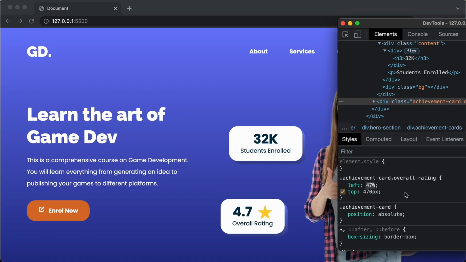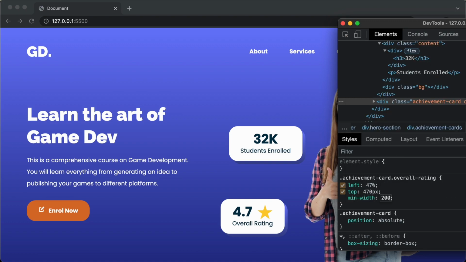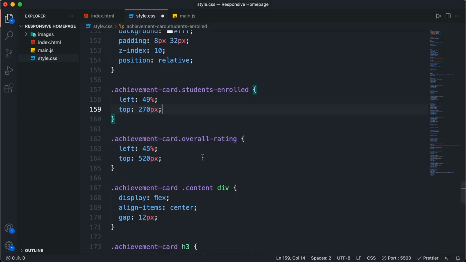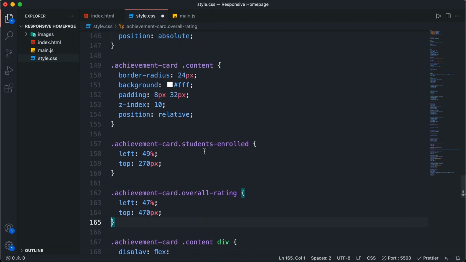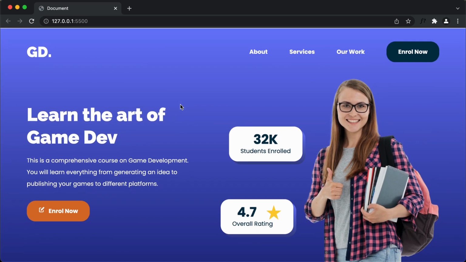We'll also add some minimum width for these achievement cards. So I'll just type min width, and let's start with 200 pixels. Right, that looks alright. So let's add these 3 lines of code, and let's paste it over here in the second one. And I'll just remove this line of code and paste it over here in the achievement card. And that looks alright. So that's basically it with the hero section of our website.